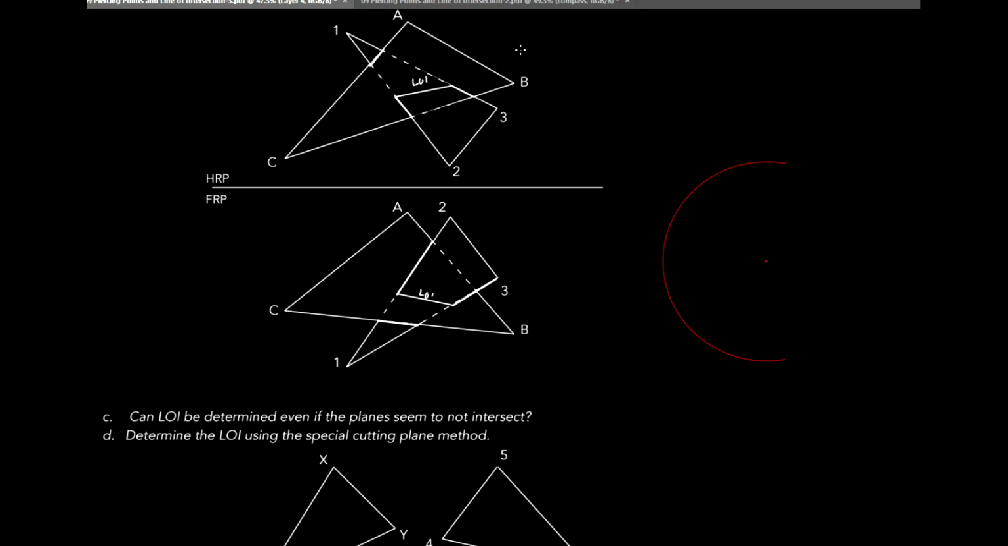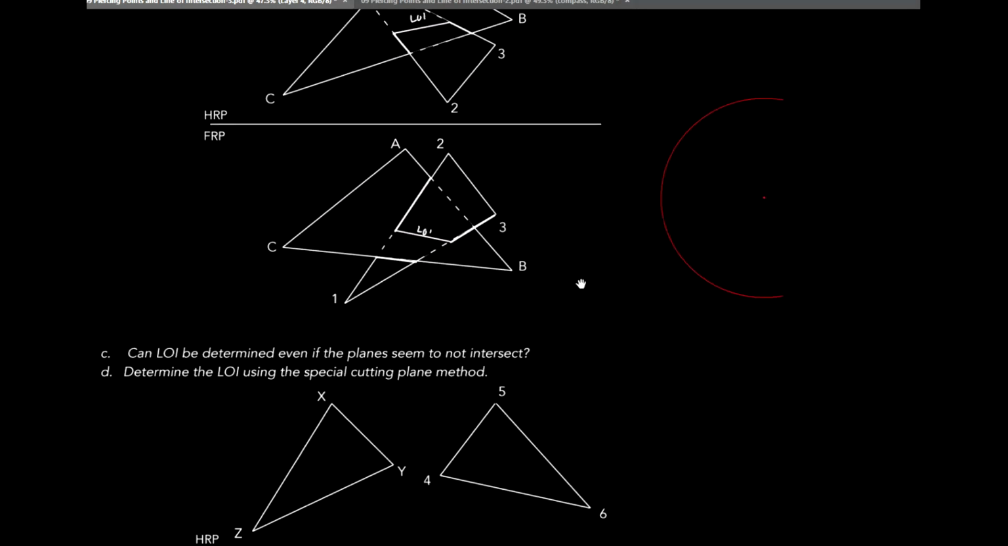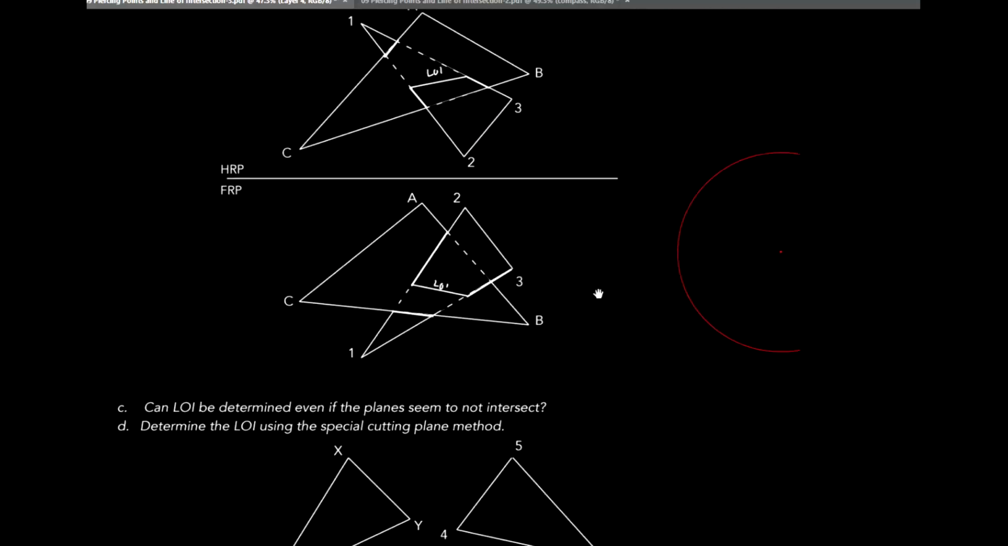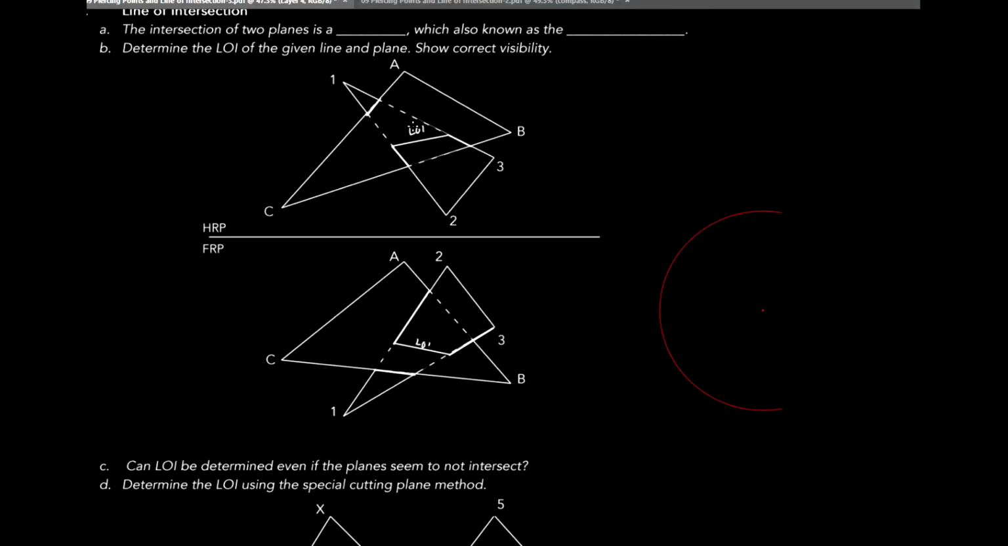So, again, my tip here on LOIs and piercing points is that if something doesn't look right, then probably there is something wrong with your final answer and it's worthwhile to review it. Okay? So, that's for LOI. That is for cases wherein you have seemingly overlapping planes.